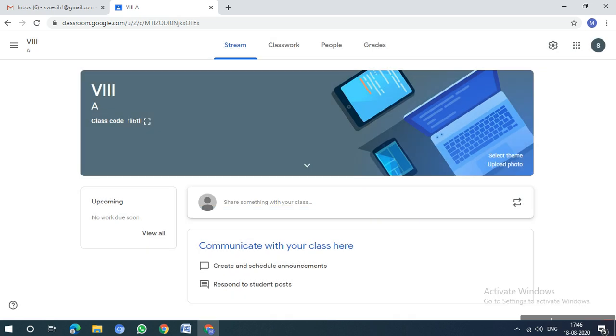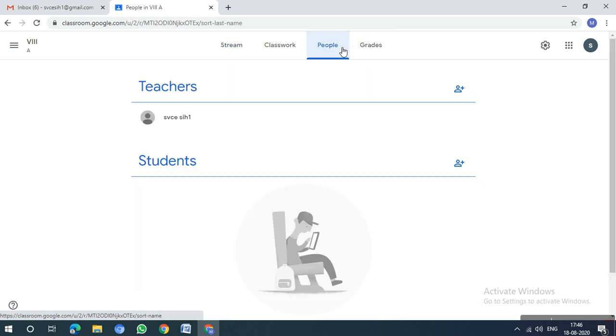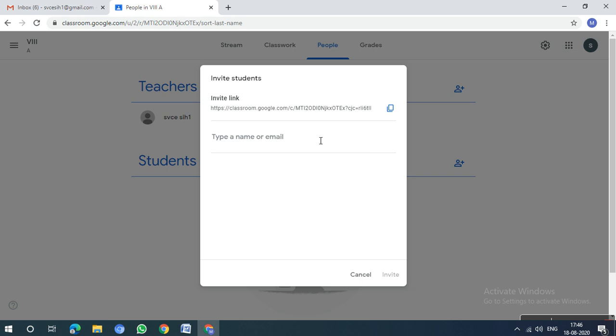If not, what we can do here is, now my class has been created. Here you can see there are 4 options: stream, classwork, people, grades. Just click on people. Here you can see no students have been assigned to this class. If I want to assign some students, just click on this plus symbol. If we already have their email IDs, we can send directly. If it is a valid email ID, then only it will take. Otherwise, it won't take.